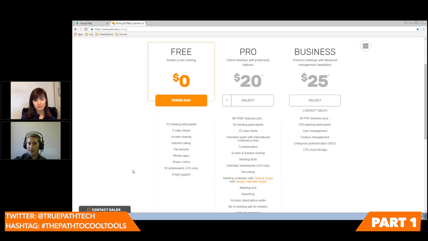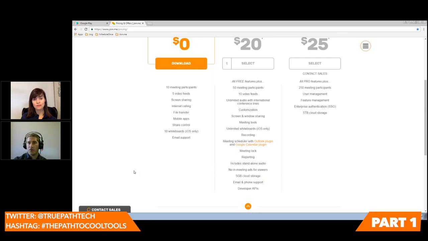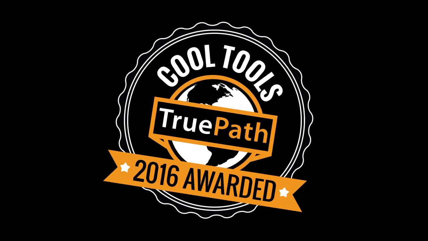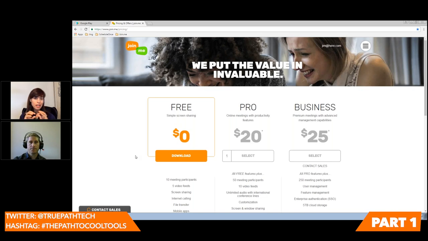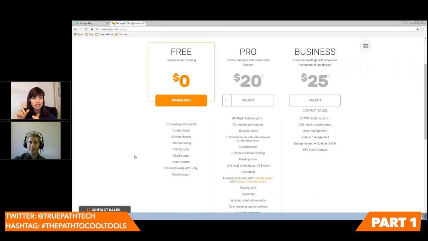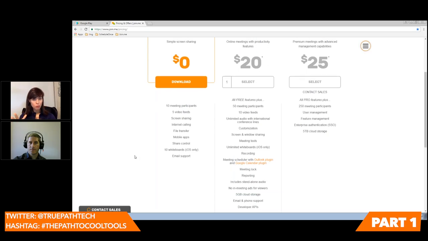And we're talking $20 a month. I'm pretty sure it gets even cheaper if you pay per year. We do a whole bunch of stuff. You can lock the meetings. You can do recordings. We do whiteboards, a lot of neat screen and window sharing while you're doing it. So, again, the 2016 Cool Tools Award definitely goes to join.me. And because we love branding, the version where you get join.me/TruePath comes with that $20 Pro package? It does. Awesome.